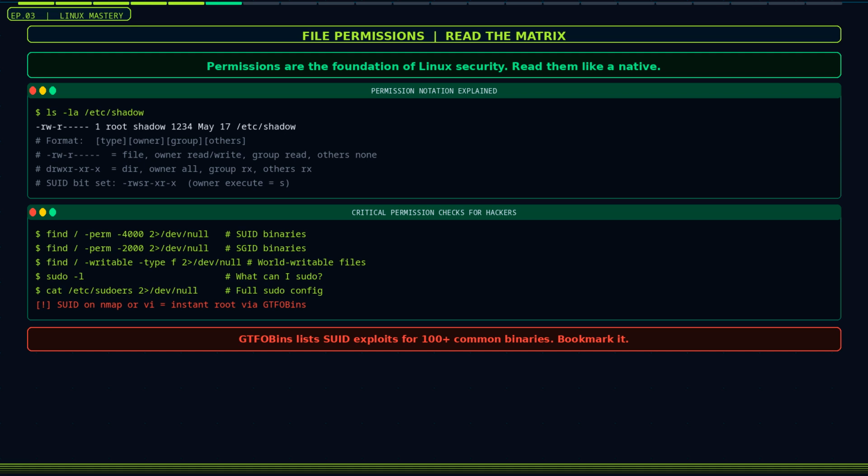Visit gtfobins.github.io. This site lists every common Linux binary that can be used to escape to a root shell when SUID is set or when accessible via sudo. Vim, nmap, Python, find, all of them have documented privilege escalation paths. Find one of these with SUID set, and the escalation to root is typically a single command.